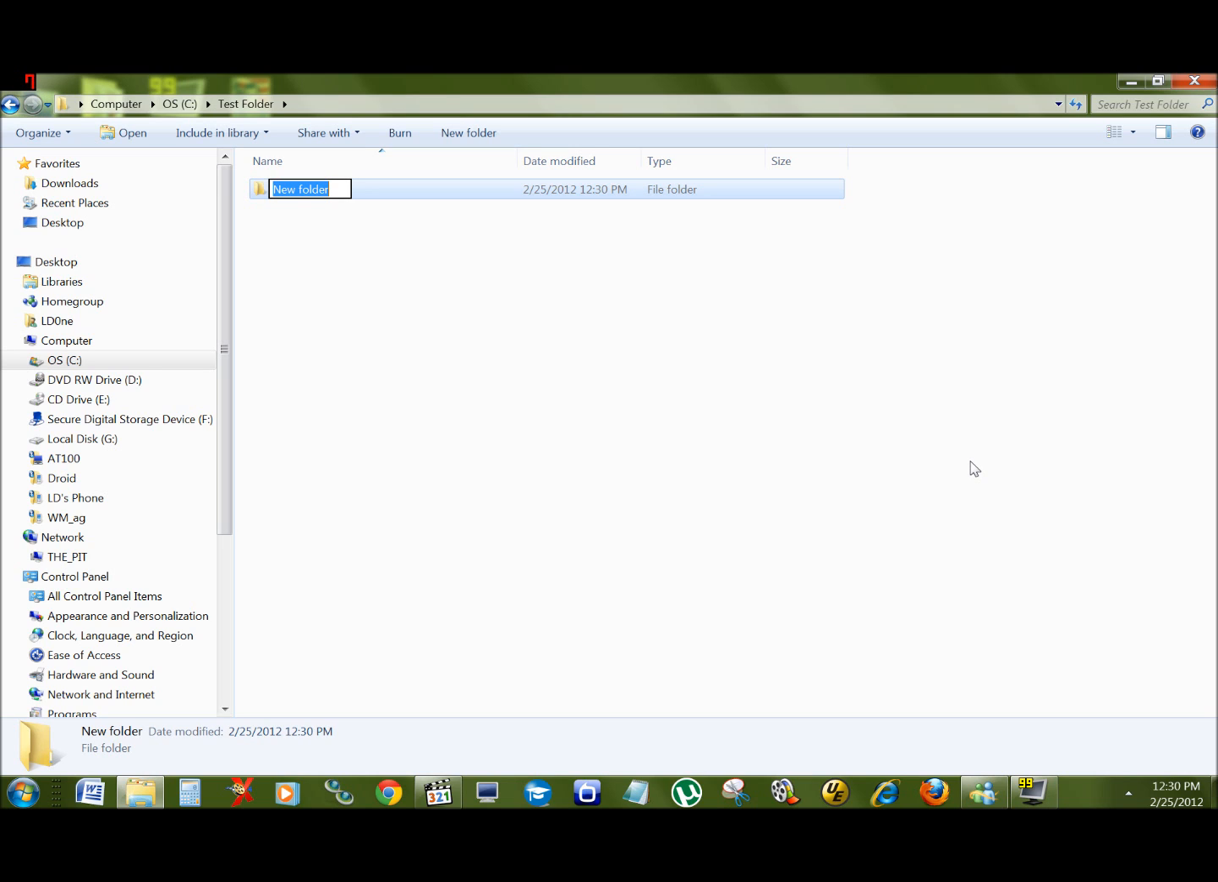So this one, we're going to call it folder 1, and I will type it out. So now you've created a folder. Now what you want to do is you want to be able to copy or put things into that folder. So what you need is a few files to do that.